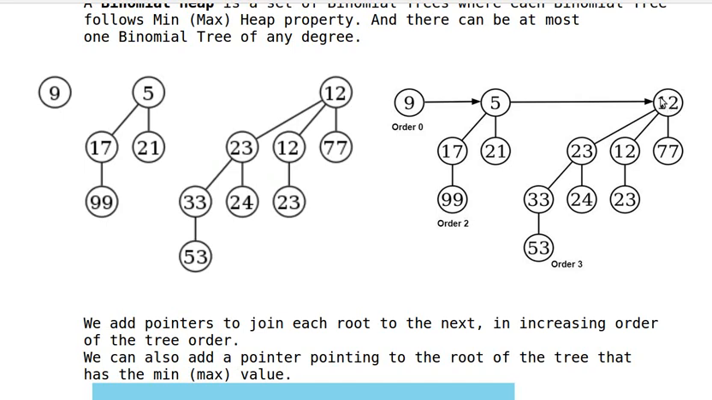Binomial tree. Okay. And then we can have another pointer, which is not shown here, pointing to the smallest element, 5 here. So we can have another pointer so that we can answer this smallest element in constant time because we have a pointer pointing to it.